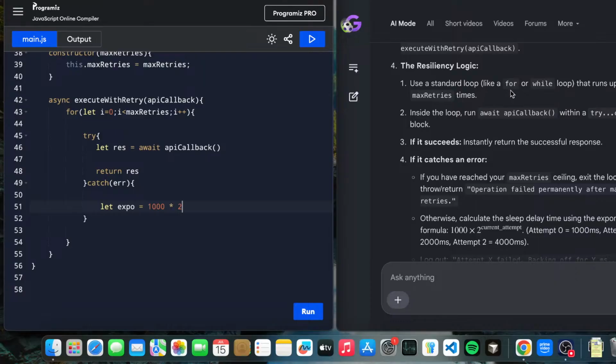We have a standard loop here, a while loop that runs up to max retries times. Inside the loop, await the API call. Inside that, we call the API call in the try block. Inside the loop, run await callback within a try-catch block. If it succeeds, it returns the response immediately. If it catches the error, first we will check.